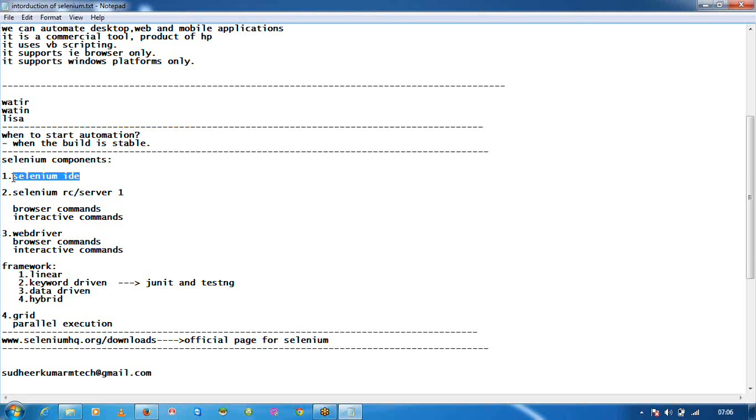All the drawbacks are overcome in the next version, Selenium RC, remote control. RC means remote control. From Selenium RC onwards, we are going to develop some scripting. In Selenium IDE you are not writing any scripting, we are just using the recorded scripting. But from Selenium RC onwards, we develop scripting. Selenium RC is an advanced version of Selenium IDE, but Selenium RC also contains some drawbacks.